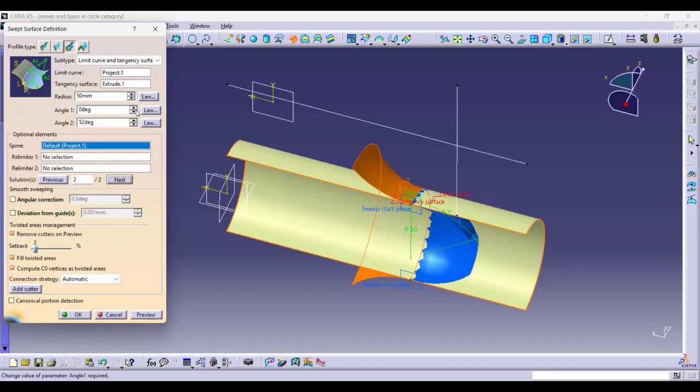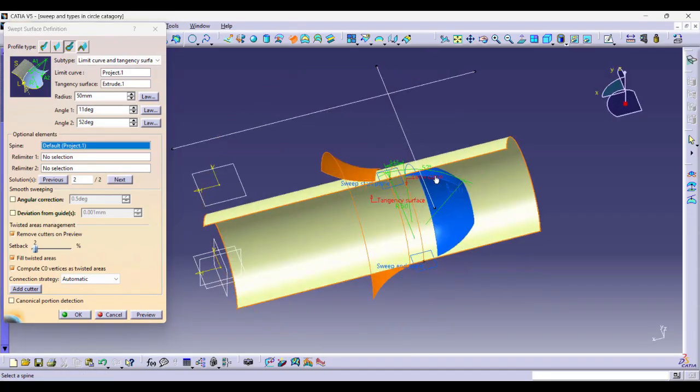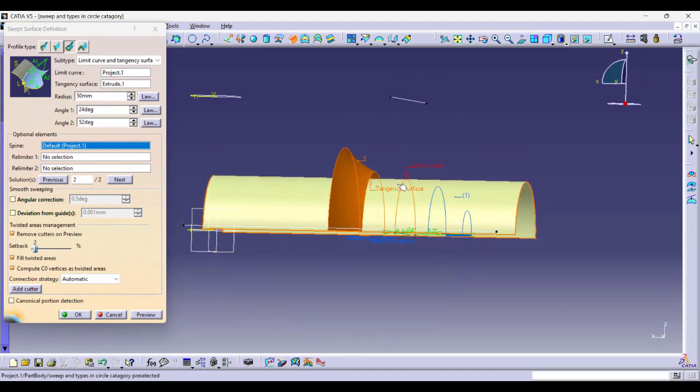And if I increase the angle 1 value also here, say preview, so the second side which is not going to be shown will be decreased in size. As well as the tangency which has been connected to this surface will also be decreased here. That's why angle 1 was not taken earlier. It was taken as 0 only.